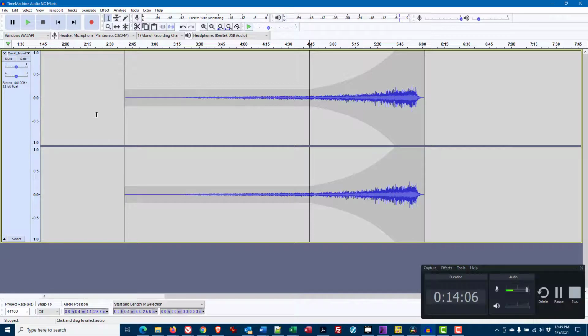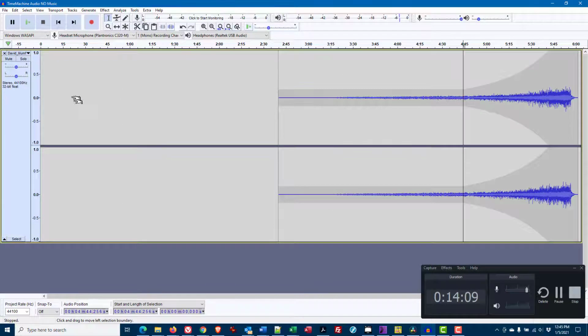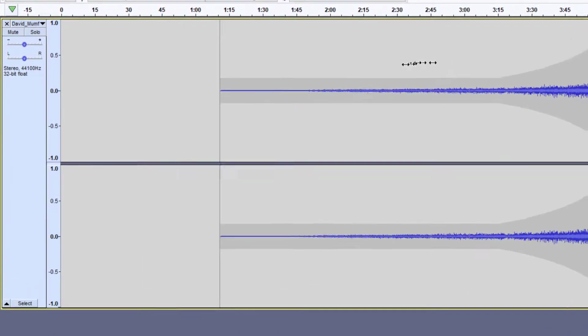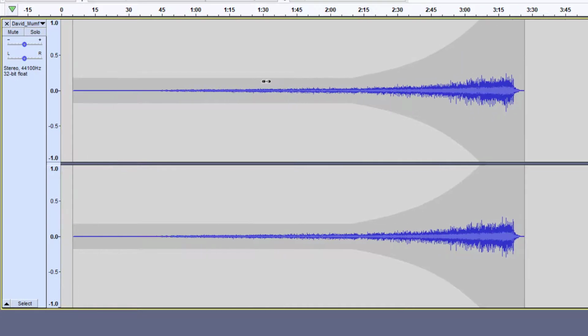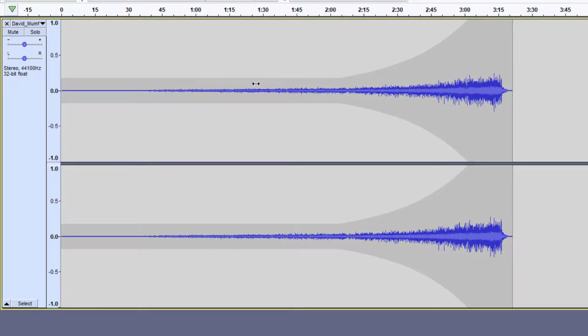I'm going to press Control F to get the whole thing on the timeline. I'm going to press F5 to get the mover. I'm going to shift this all the way to the beginning. Notice the yellow line that appears when you hit the beginning.